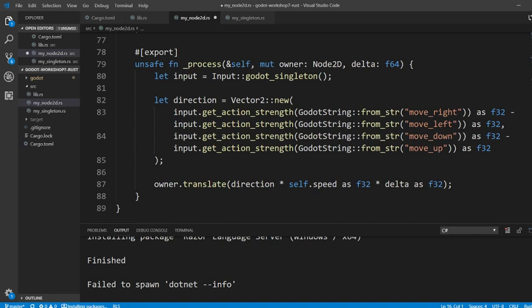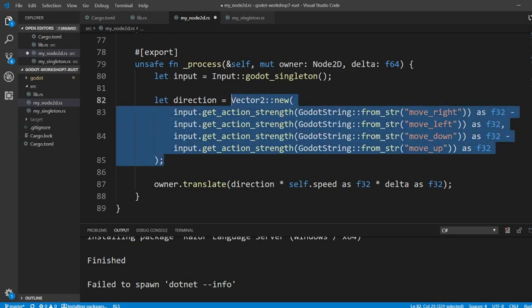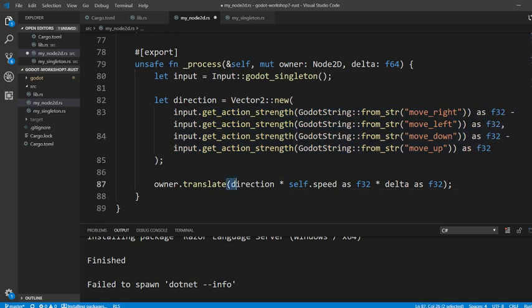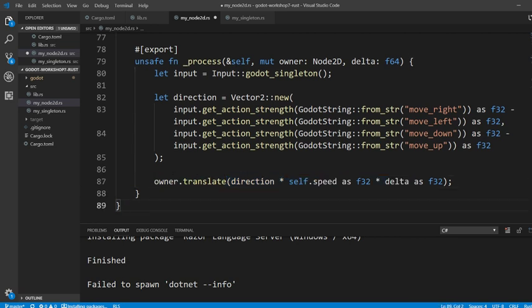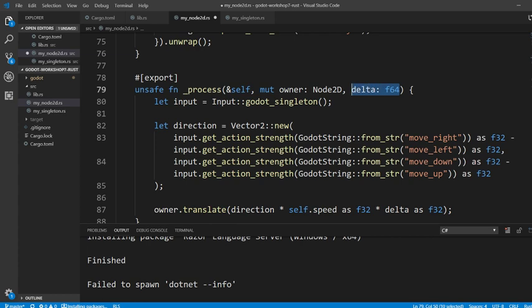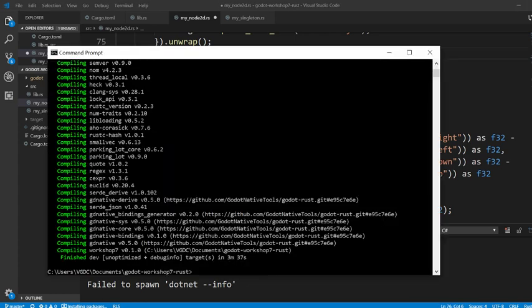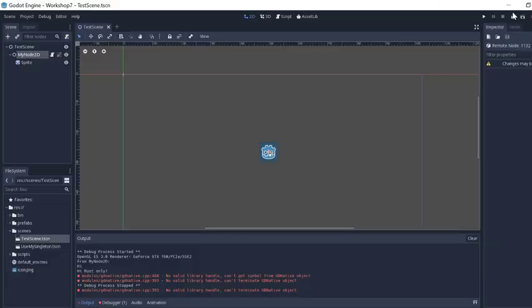Very similar to what Duncan did, we get the Godot singleton for input. We construct a vector2, and then translate based on that vector2 by speed and delta. For some reason, this is passed as a 64-bit float. I have no idea why. But it works, and it's cool.